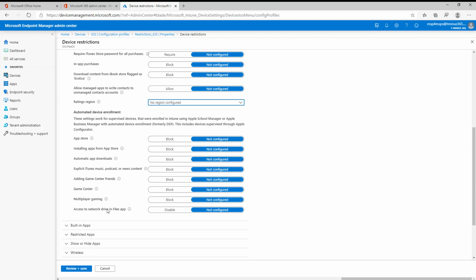This one here, if you're not familiar with the Files app, it does allow you to connect to an outside network drive or file share if you have it set up with the Server Message Block protocol enabled. So you could disable this if you didn't want them connecting to an outside FTP server or network share or something like that.